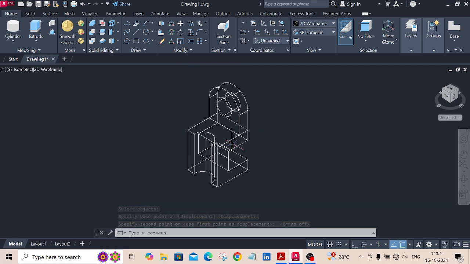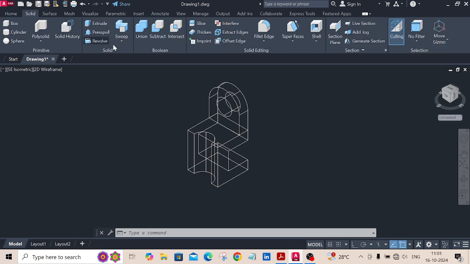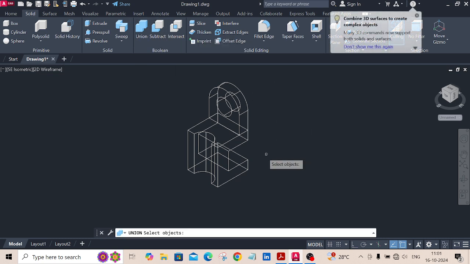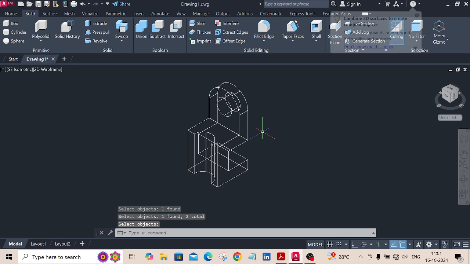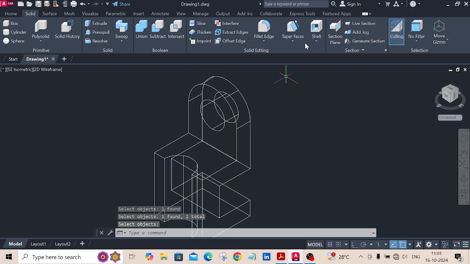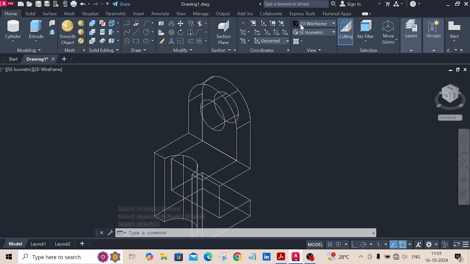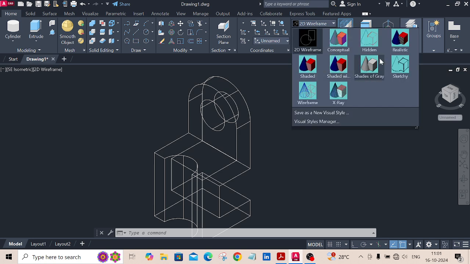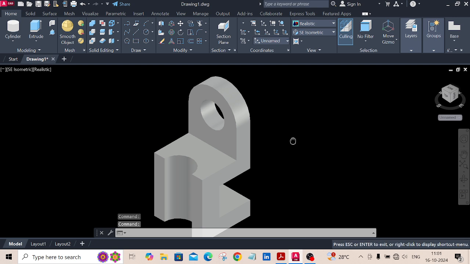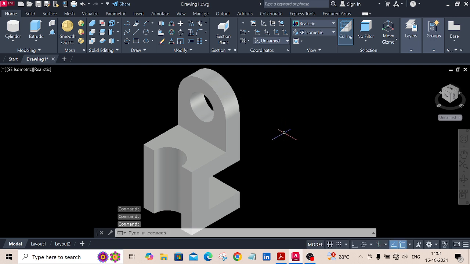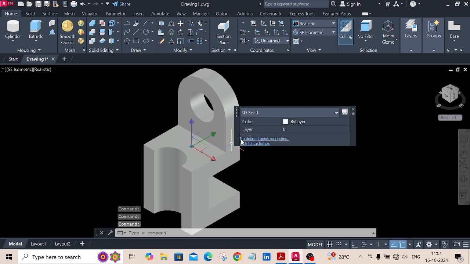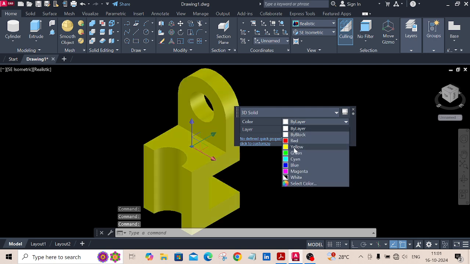Next, in order to merge it together, we need to go for Boolean operation, union. Union, select the separate solids and press enter. It will become a single solid. You can ensure that in solid realistic mode. Thus the solid is created. Double click and you can go for changing the color.